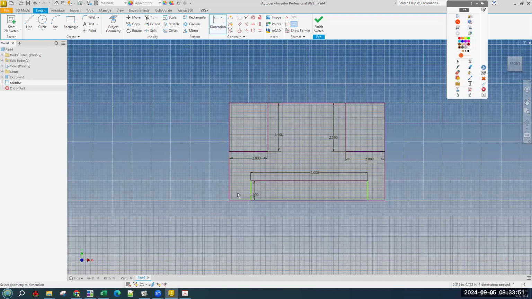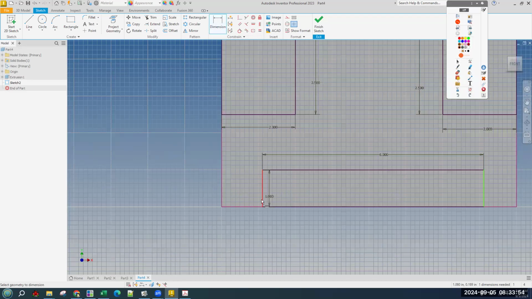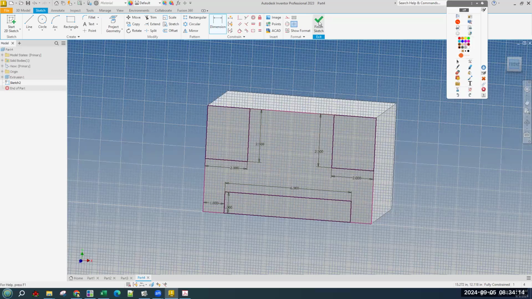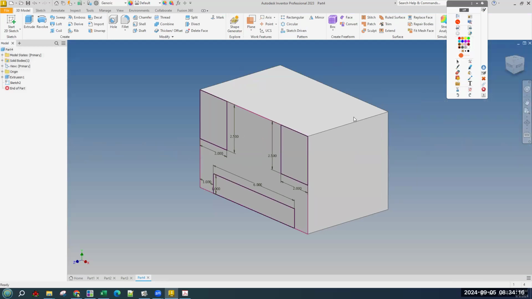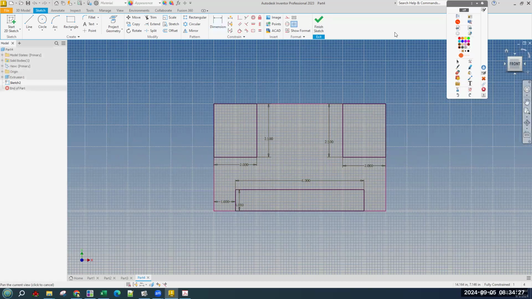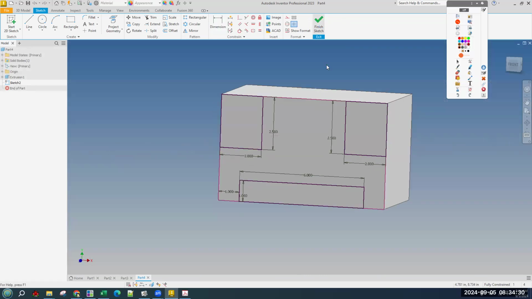We need the dimension tool. First click on the side of the rectangle that we want. The second click on the side of the block. Third click in between, set that to 1. We're fully constrained. All the lines are black or dark blue or whatever color that is. And then we can finish sketch. And when you're in part mode, you should be in a 3-dimensional view. When you are in sketch mode, you should be looking at it straight on, because sketching is a 2-dimensional operation.